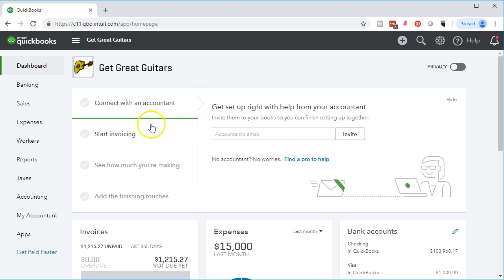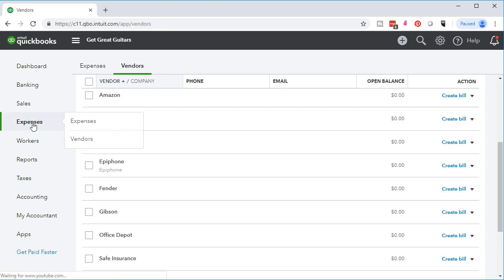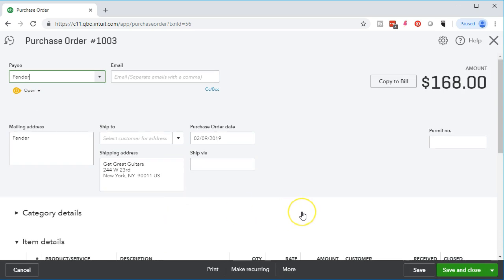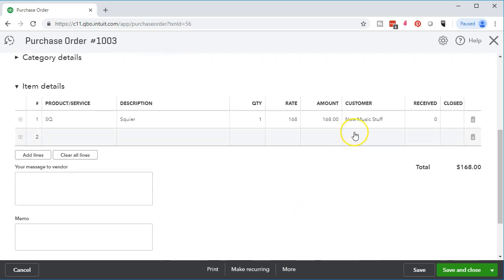However, we can go to the expenses tab on the left side. We can go to our vendors tab up top, and we can look for that new vendor that we set up called Fender. If we select that, then here is the purchase order. We can send it from this screen. We can select it, and we can see what has happened with the purchase order, which customer we are applying that purchase order to, who we will be billing with an invoice or sales receipt once we have received this guitar.